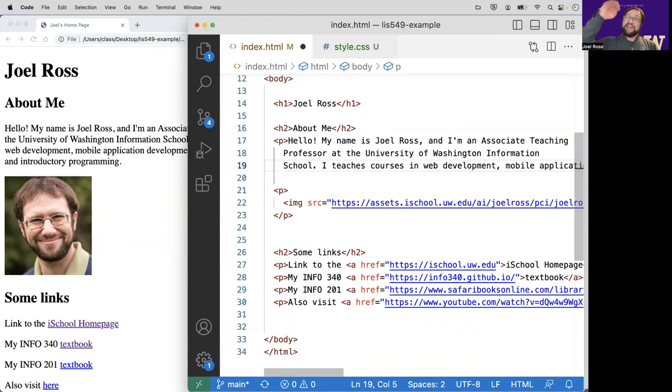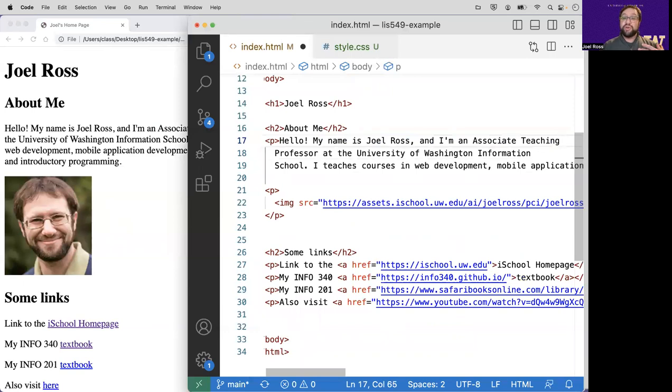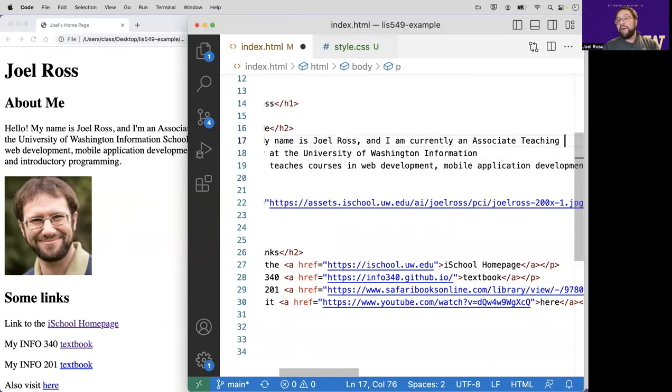You don't want to have to hit line breaks at every individual place, because if you decide that you want to change the text, say I want to change the wording of 'I am currently an associate professor' a little bit, well, now I have to re-hit enter and re-space everything, and that's a waste of my time. It's a bunch of extra work I don't want to deal with.